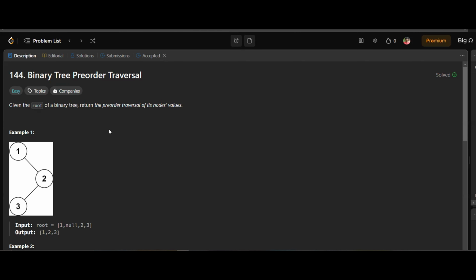Before starting the discussion, I want to share something. This kind of problem basically belongs to the tree category, and tree category problems are crucial for the technical interview. If you go to any company's technical interview round, you will find at least 2 or 3 tree related problems there. So you have to understand tree related problems very well. Now let's discuss the problem.